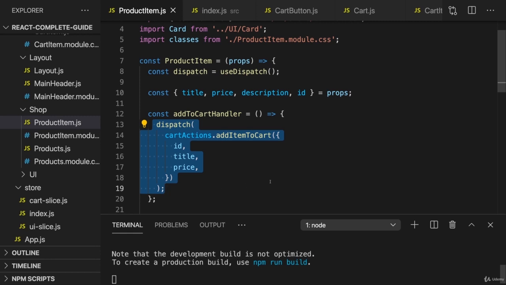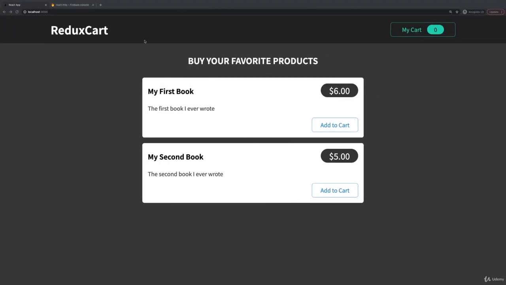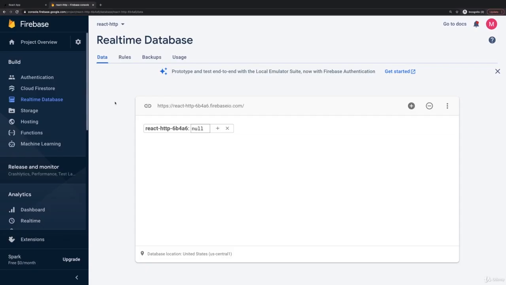We would just have one problem with that. If we just send the product data to Firebase, so the data which we're sending to Redux here, we would just store that product data in Firebase. But Firebase, the way we are using it, does not have any logic on its own on the backend. So on the Firebase backend, we don't run any extra code.